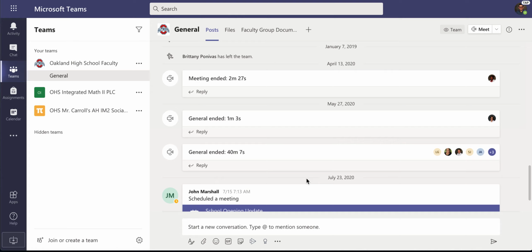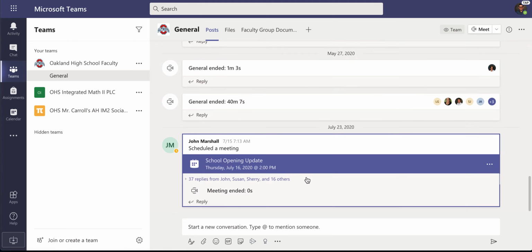Some of you may be familiar with Microsoft Teams. This is how we've been meeting as a faculty recently and how we've been holding our meetings. Today I'm going to show you how we can utilize this with our students and how we can create classes.